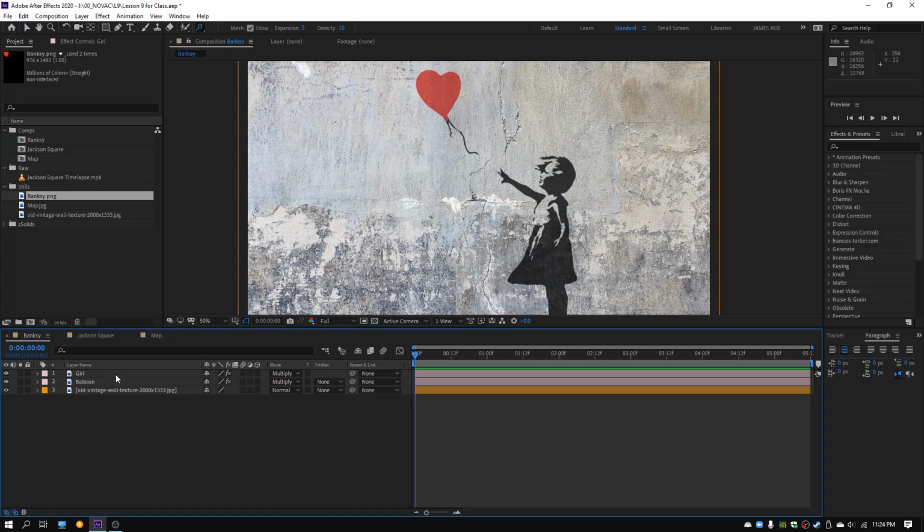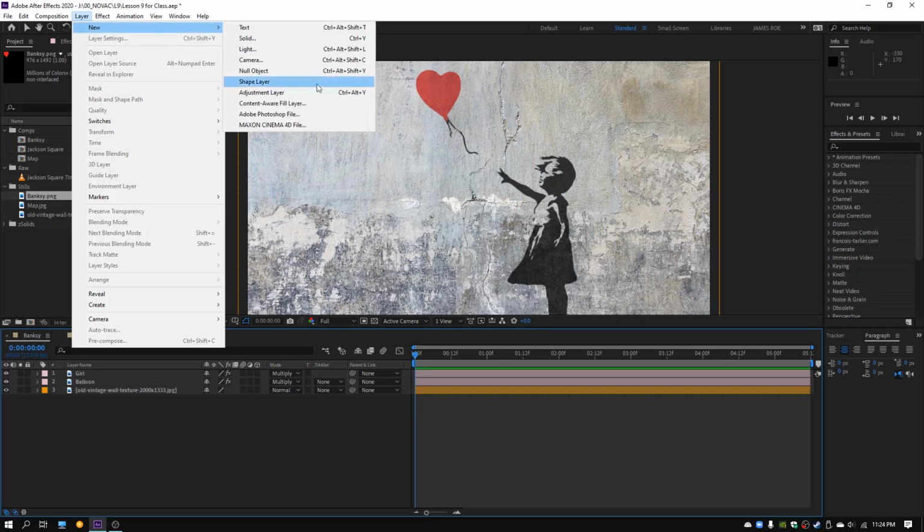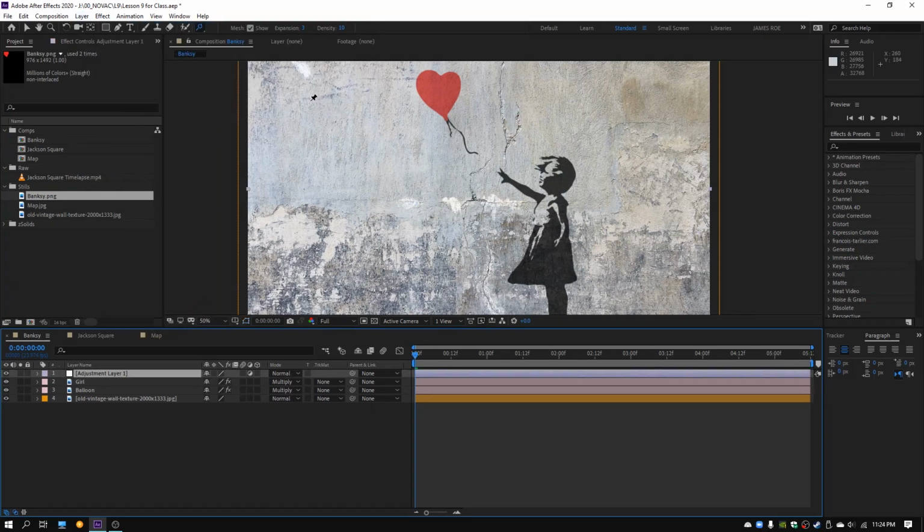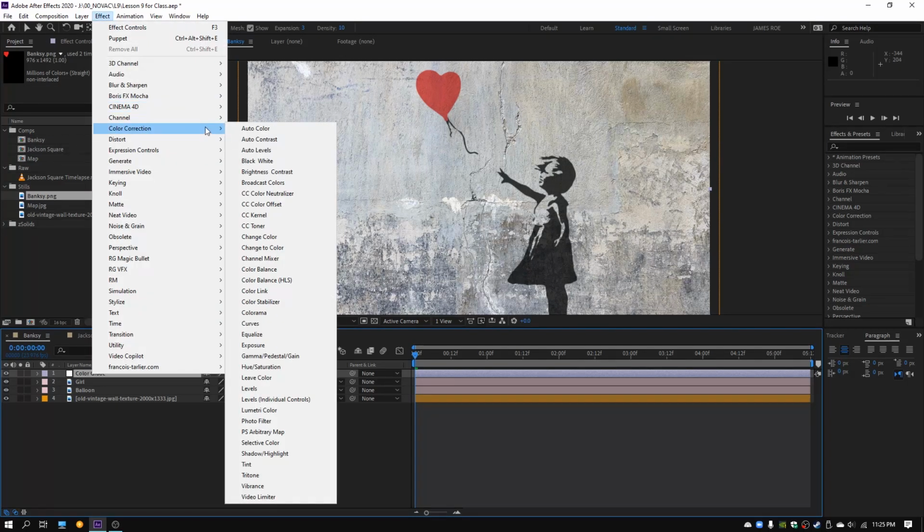So to color correct all of these layers at once, if you remember from some of our previous classes, the best way to do that is to use what's called an adjustment layer. So I'll come up here to Layer, New, Adjustment Layer. It'll pop that layer right down on the timeline at the top of everything, and that's more or less where we want it. I'll right click on it and I'll just rename it to Color Grade. And now I'll come back over here to Effect, Color Correction, and I'll apply a simple Lumetri color effect to it.